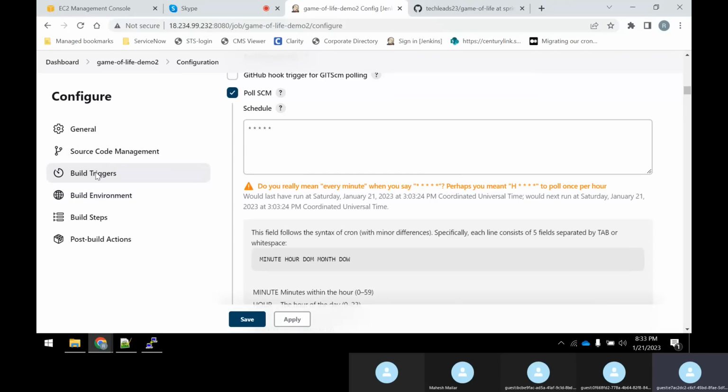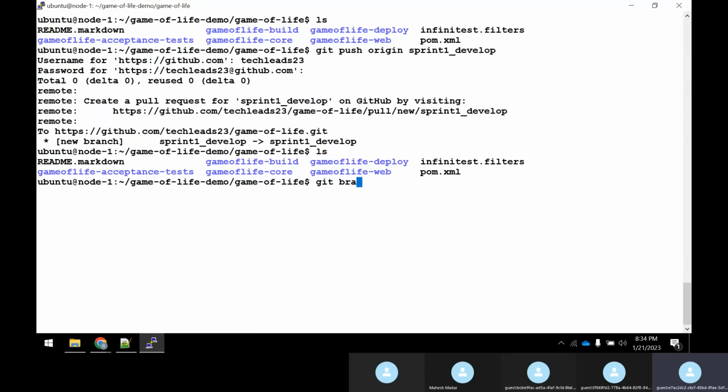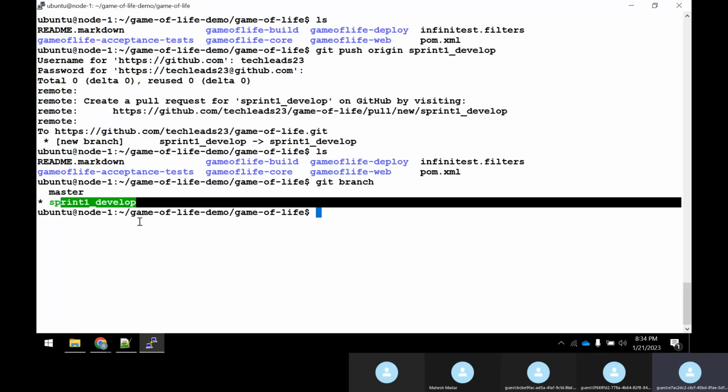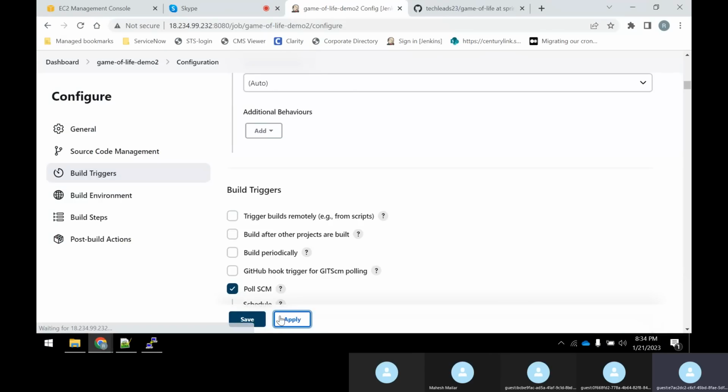For example, assume that here you could see the game of life. In which branch am I? I'm under sprint one develop, because I want to do a code check-in here. So initially I'll put star, star, star, star, star, and I'll just say apply and save it.